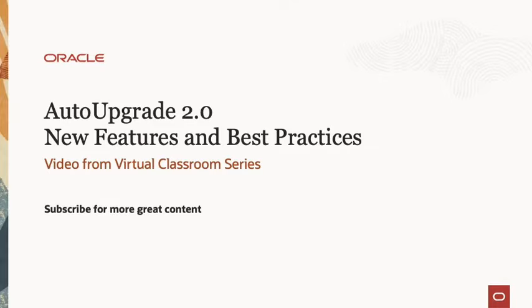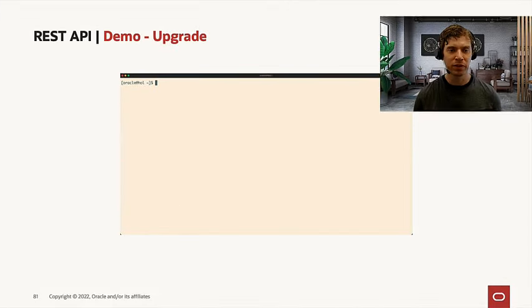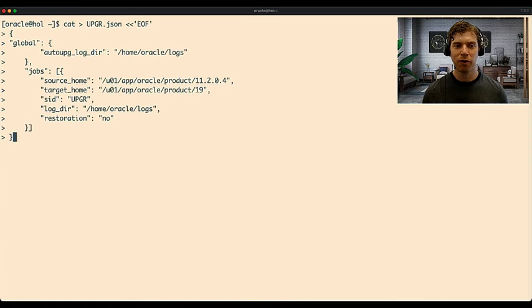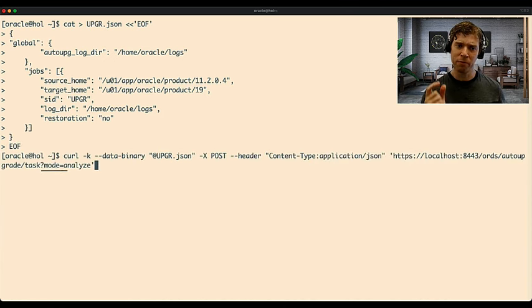All right, now let's see a demo of this REST API working. So first what we do is we create this upgrade.json file. And here we are upgrading a database from 11.204 to 19C, as we can see on the parameters. So I'm running the POST method first in mode analyze.